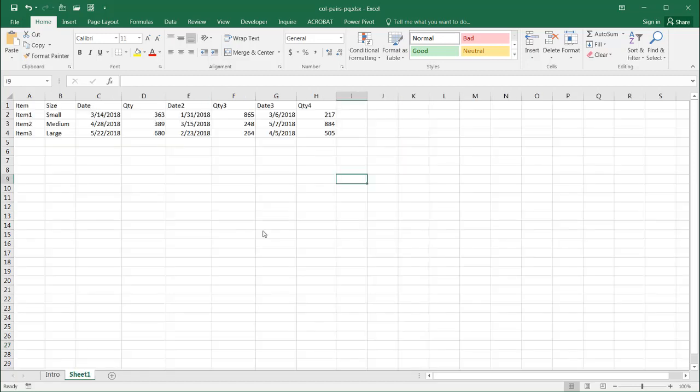Let's say we have our data here, and let's bring in Power Query. Now in Excel 2016, Power Query is included. Previous versions of Excel like 2010 and 2013, you're going to have to download Power Query from Microsoft and enable it. But this is 2016.